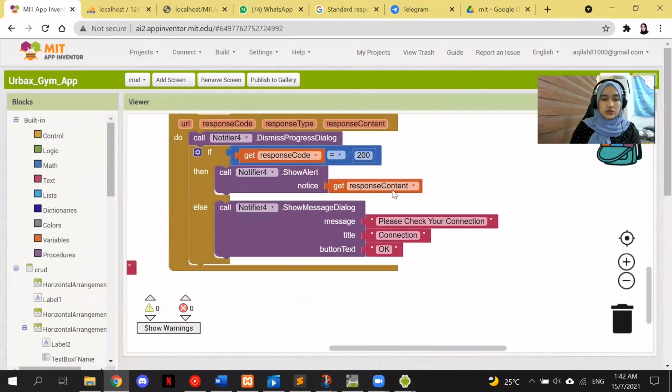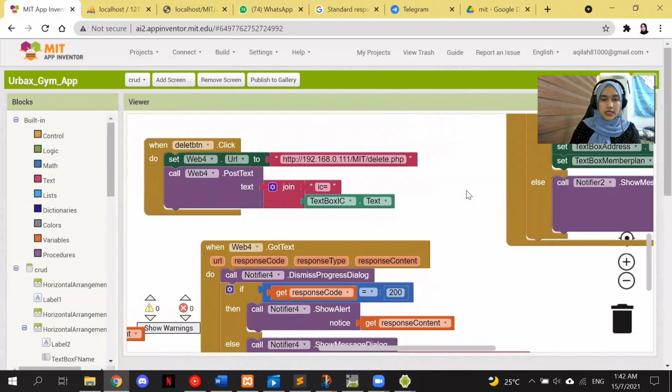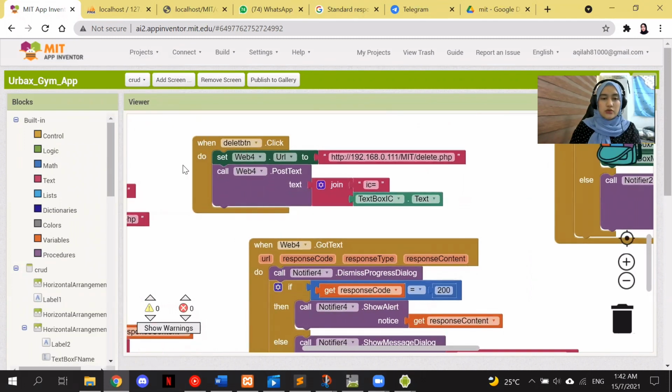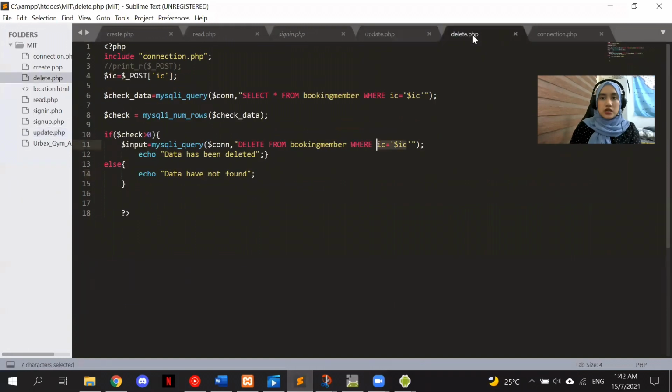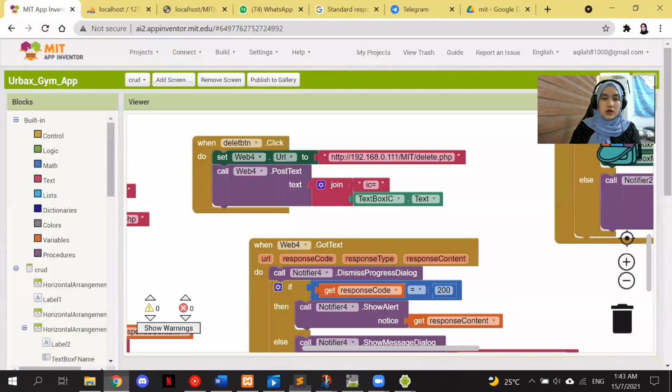So next we will try the delete button. When the delete button is clicked, it will set the web for into this URL, delete PHP. So let's look at delete PHP. Include the same page connection, PHP connection, and then it will select from the same table booking member, where IC is the primary key, and then it will delete from booking member. It will delete all the details related, even though we only fill in the IC.